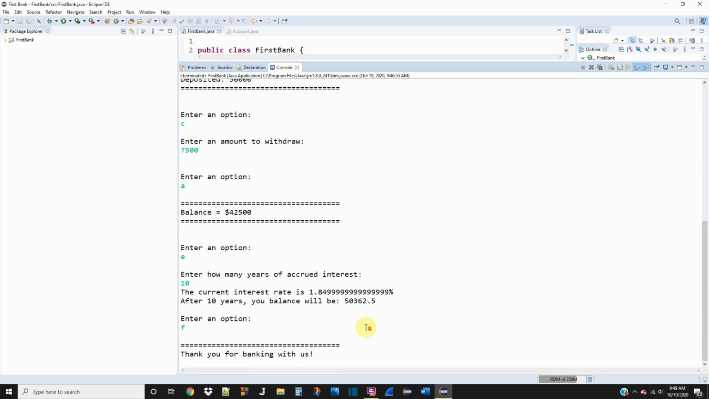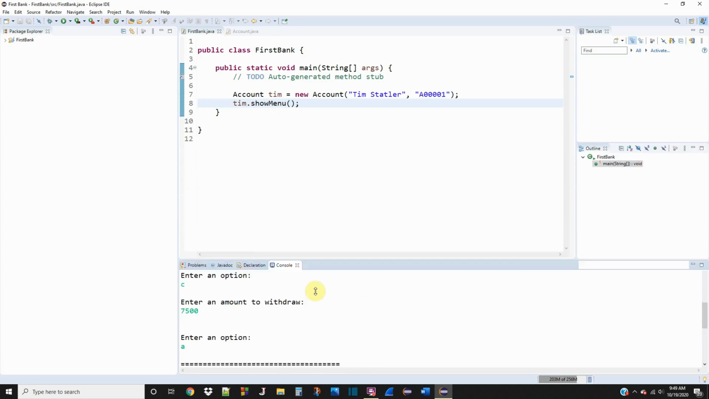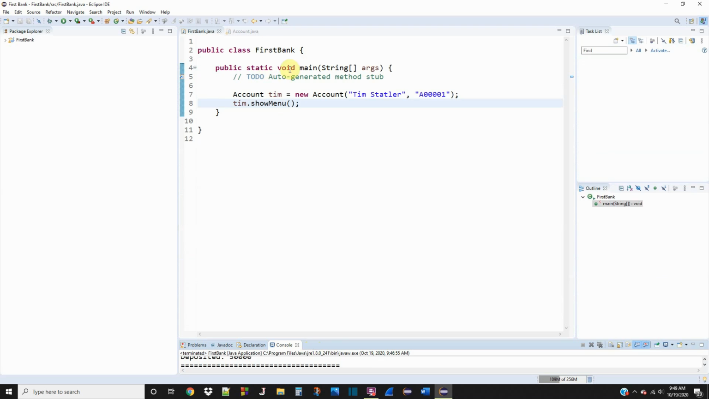So that's pretty much it. So let's jump right in and let's look at some of this code. So like I said, this is going to be the main class with the main method inside of it.